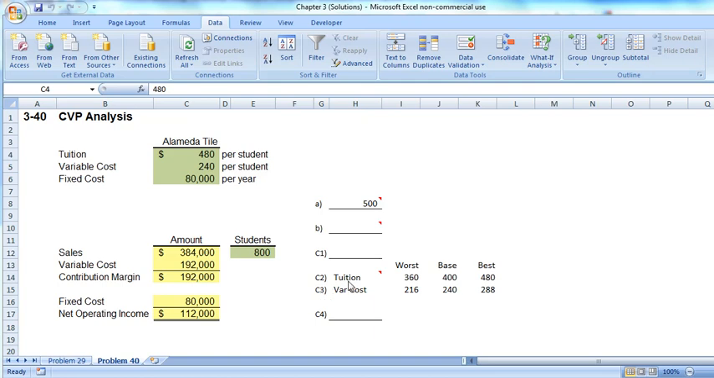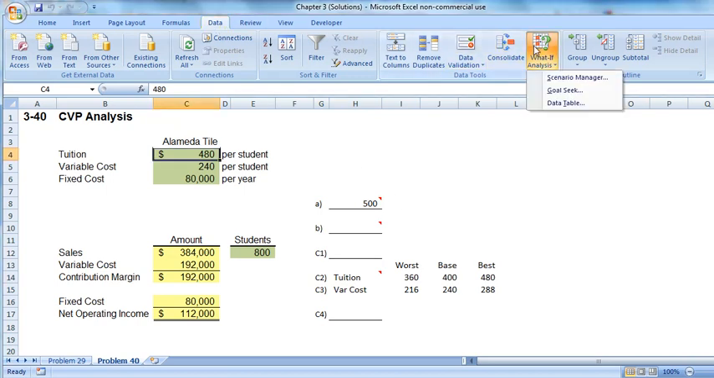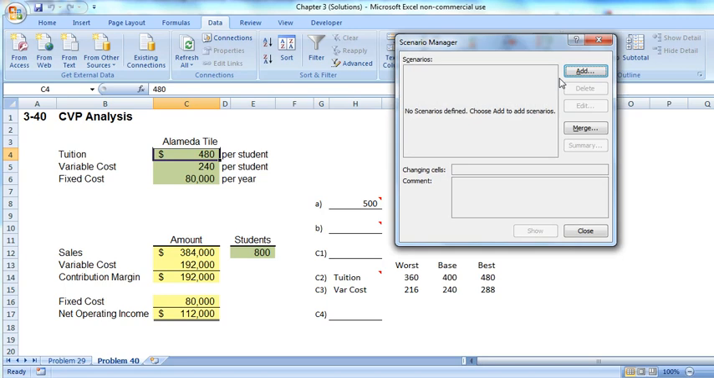To answer questions C2 and C3, we're going to make use of Excel's Scenario Manager. Now, in reality, we probably wouldn't use the Scenario Manager for such a limited worksheet and for considering just 3 simple changes. But for illustration purposes, it's a good start. So to begin with, we're going to select the Data tab up top. Then from there, select What If and the Scenario Manager.